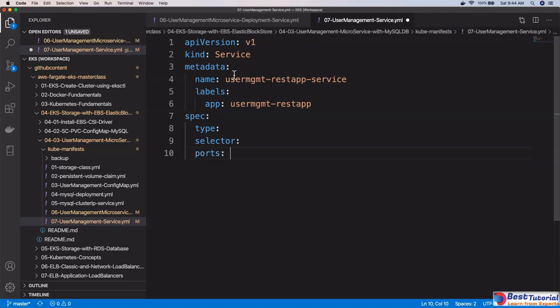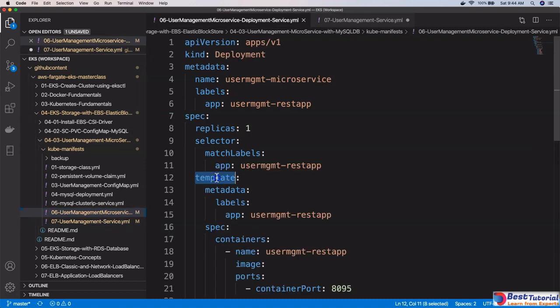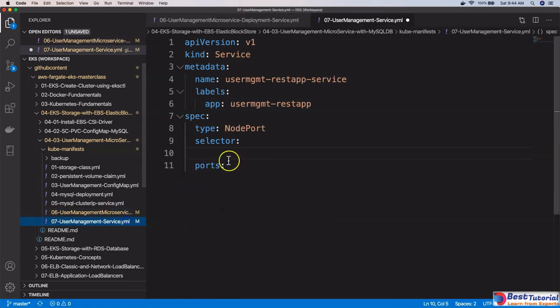As we are going to create a node port service to access this user management application via internet, we are going to create it as node port. And next is selector. Selector is nothing but whatever label is present in the pod template label, we need to provide the same thing here, so that whatever traffic comes to this service, it will be able to send to that pod, selecting it based on this label.